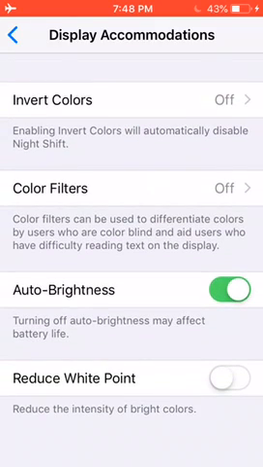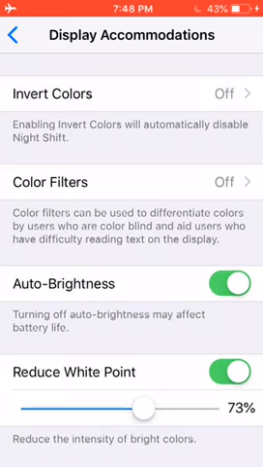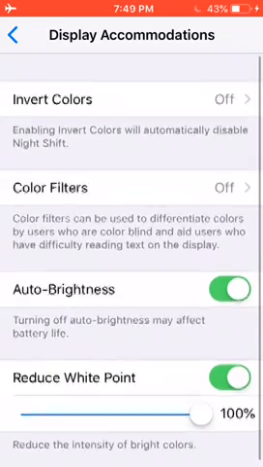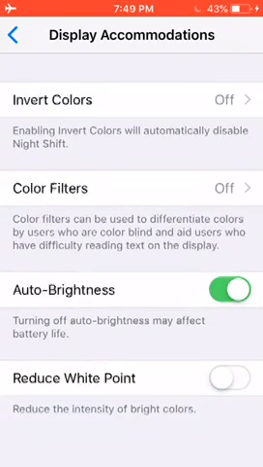And then the last thing on Display Accommodations is the reduce white point. And to toggle this on, you can see the screen brightness goes down, because this just reduces the intensity of bright colors. So you've got your sliding scale here. It goes all the way from 25% to 100%. And I'll flick that off, and that's pretty much everything there is on Display Accommodations.